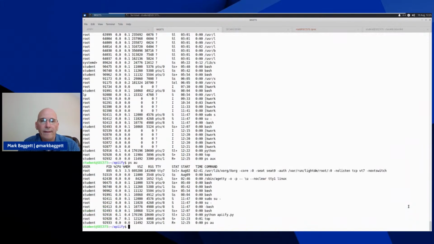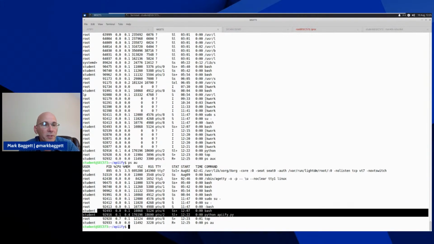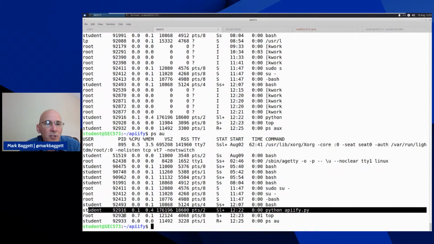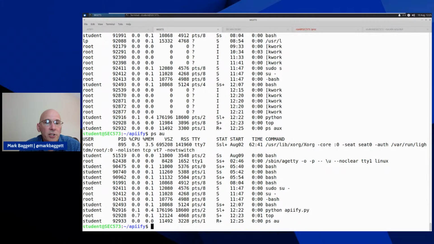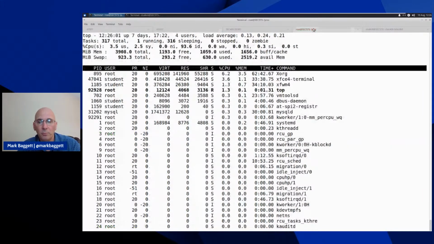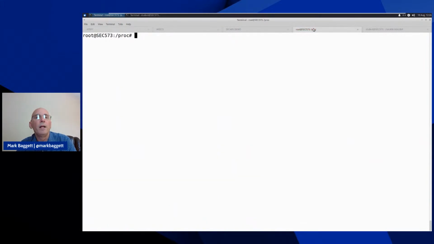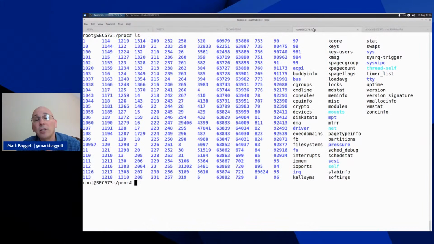PS AU. And here I can see my API command running in process 92916. On a Linux system, when you start a new process, there's a directory that's created under /proc for each and every process. And one of those will be in here. It'll be 92916, or whatever my process ID number was.